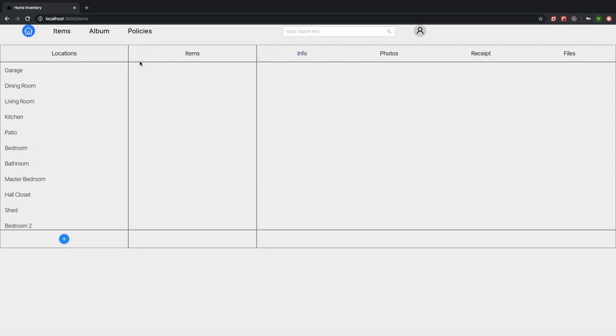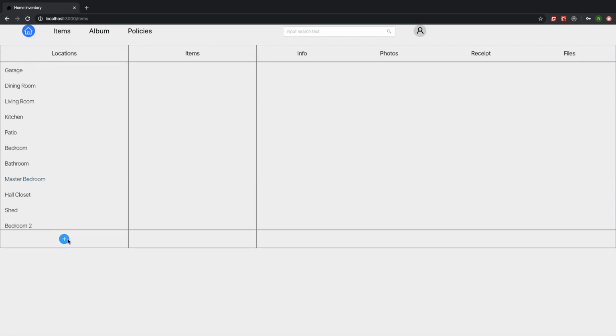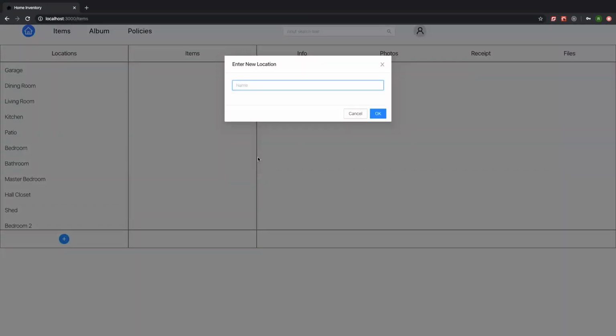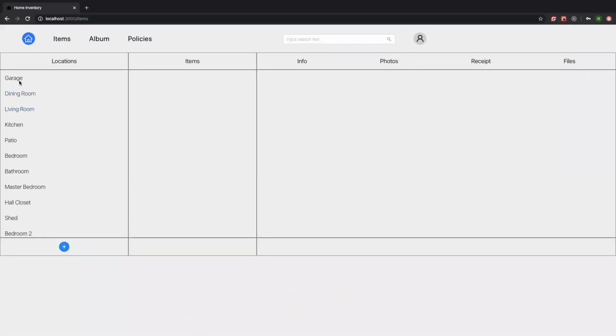these items. Here in the locations tab, you'll be able to generate as many locations as you'd like throughout your home. I already have a bunch of locations already listed here, but adding a new location is as simple as clicking this button down here. Once you generate a location, you can generate items within that location. Here I have a car already generated.